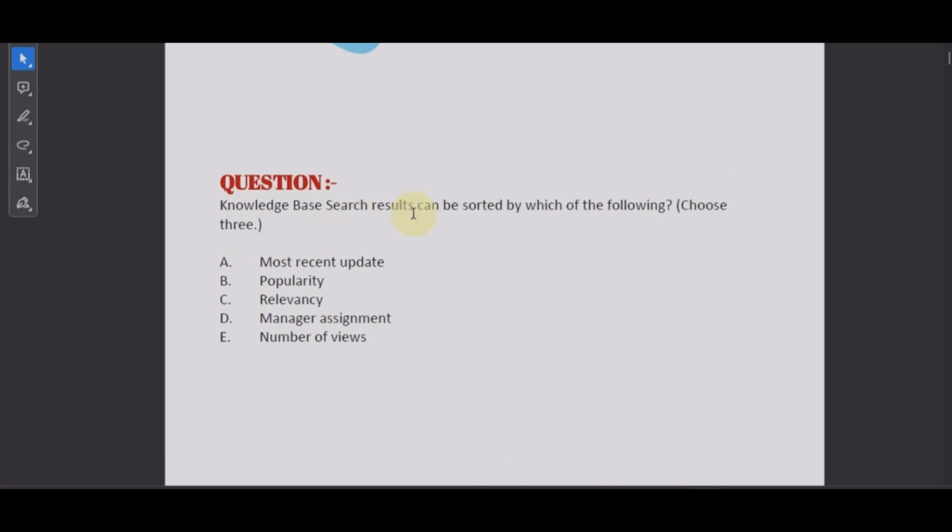Knowledge base search results can be sorted by which of the following? Choose 3. The options here are very tricky because they are not named the way it is named in the portal, but I'll show you how it is named and why this particular will be the answer. So the answer is going to be popularity, relevancy, and number of views.